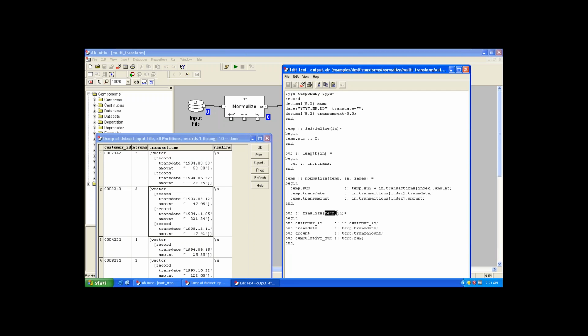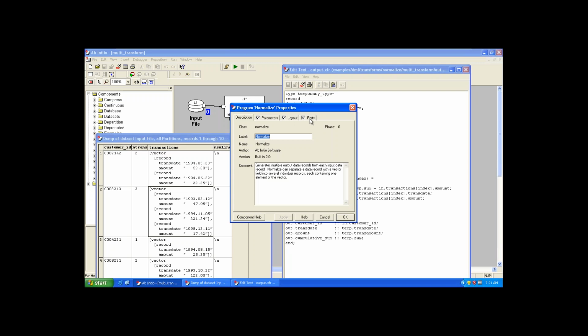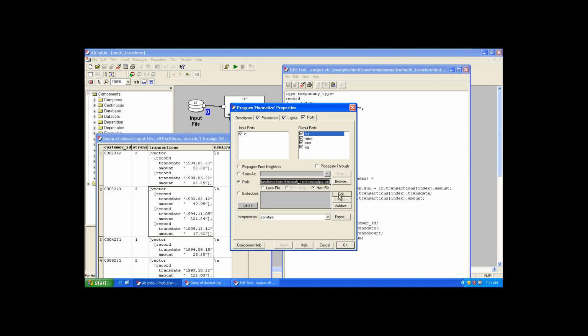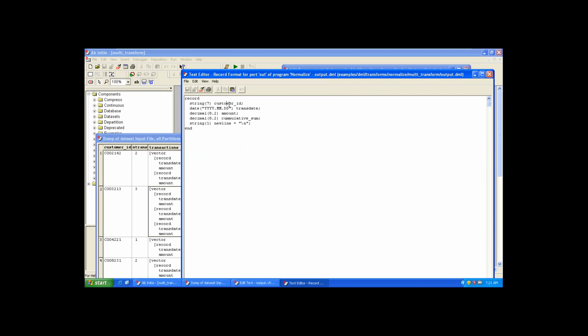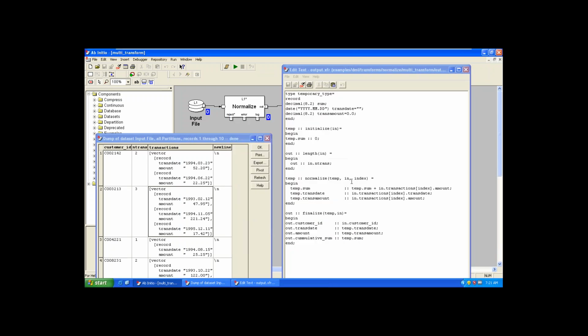So here in the output we want to assign customer ID, trans date, amount and cumulative amount. Let me show you the record format of the output port. Customer ID, trans date, amount. And one more extra field we are discussing today is cumulative sum. So how we are doing this cumulative sum is using a temporary variable and accessing each of the elements in the loop. So first it will contain 0 and we have accessed 47.95.